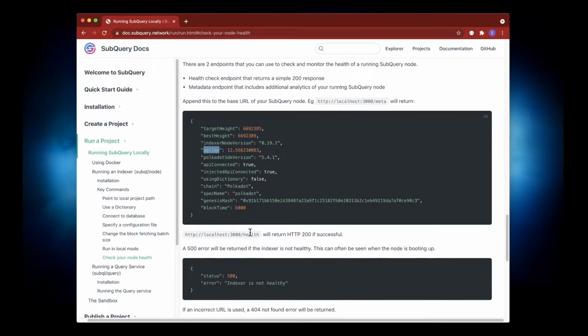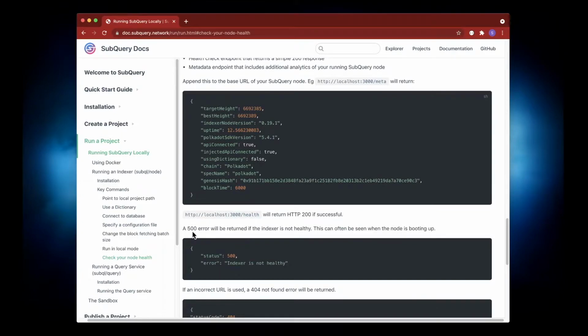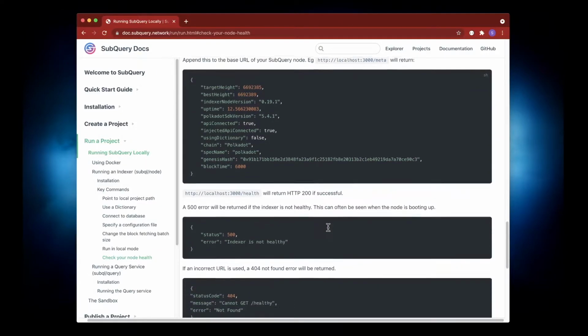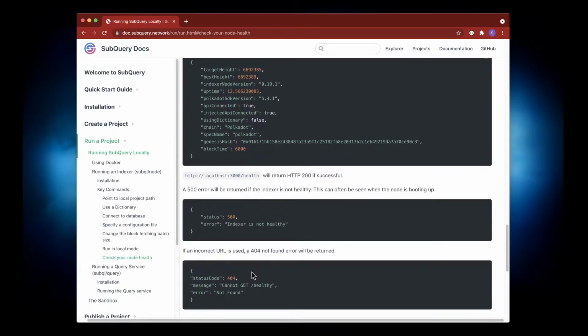And then the second endpoint is the one called health. This will return an HTTP 200 if it's successful. Otherwise, it will return a 500 error if the indexer is not healthy. And quite often, this can be seen when the node is booting up. If you manage to use an incorrect URL, such as healthy with a Y, then you'll get a 404 not found.